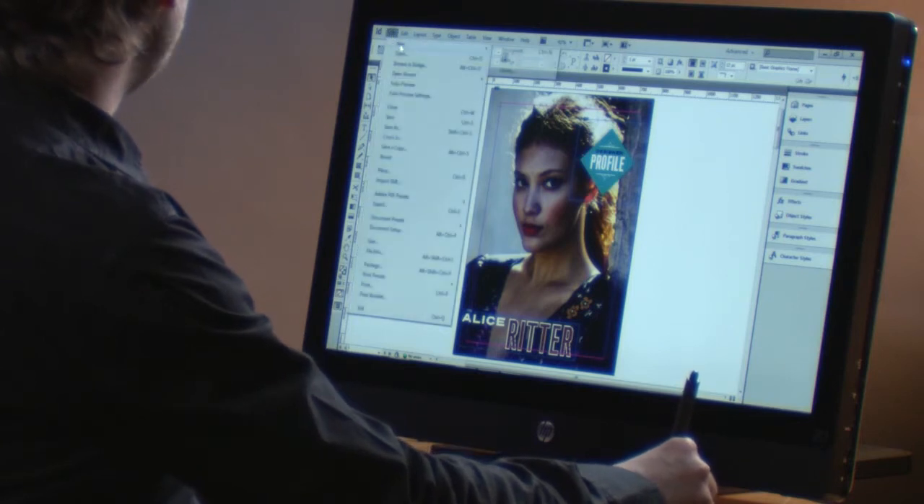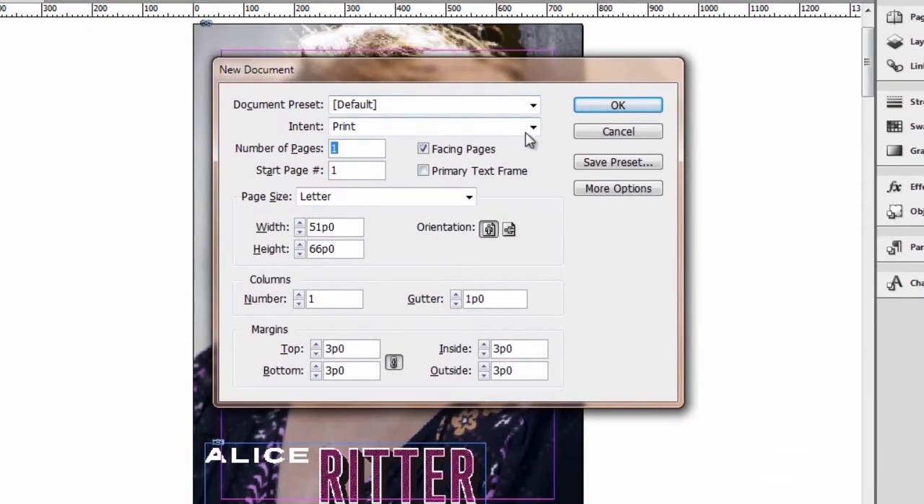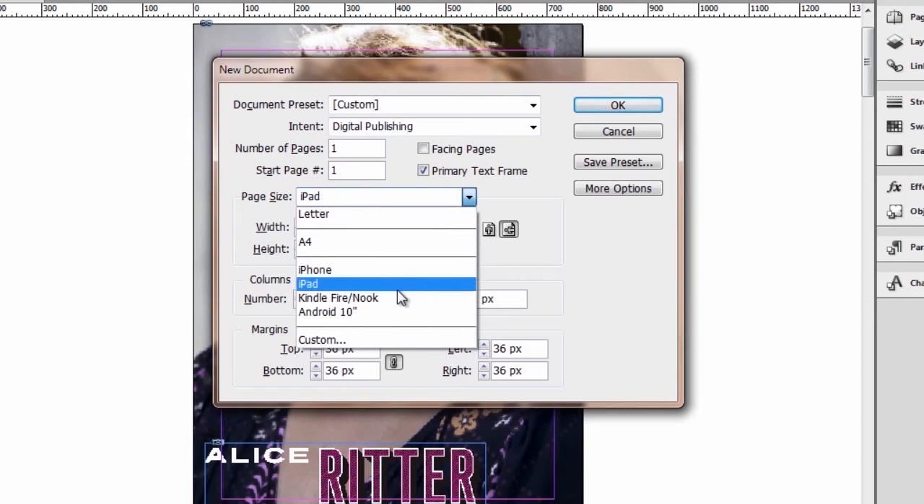Under File, New, Document, what we see is that we have new defaults. For the intent, for example, we can choose for print, for web, and now also for digital publishing. And when we select digital publishing, we see that everything changes here to custom page sizes, for example, for the iPad, the iPhone, the Kindle Fire, Nook, the Android 10-inch tablet, etc. You can, of course, also create your own page sizes and save those as document presets. So already when creating a new document, we've made it easier to start working.